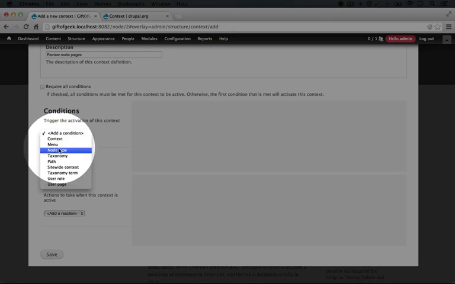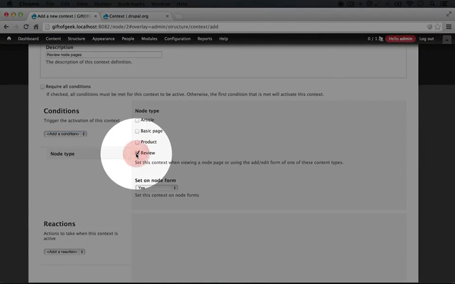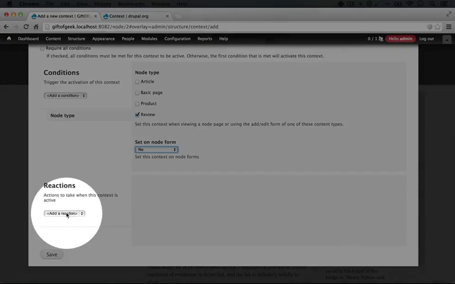So first, let's select our condition, which is node type. So again, we want this to display just on review node types, so we're going to check that. And this set on node form means that this will come into play when we're on the node edit form. We don't really want that to happen. We just want to display it when someone's looking at the node itself. So we'll set that to no, and that's it for the conditions side of things.